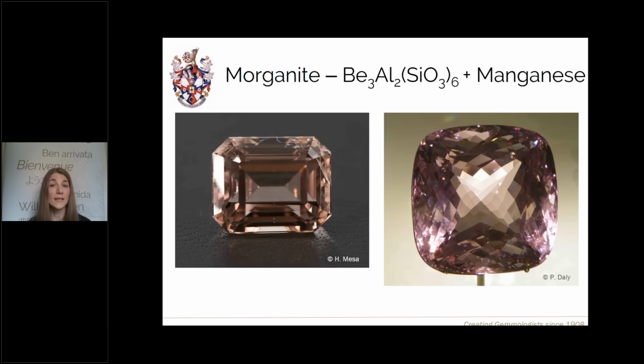Morganite is our pink or orangey pink variety of beryl, and manganese is responsible for coloring that gemstone. It is also quite a clean gemstone. The example on the right is a really nice big example of morganite, and it's in the Natural History Museum here in London. So if you ever do get a chance to go to the museum, please do stop by and look at their treasure trove of gems, because they have an incredible collection, and this is one of the many pieces within it.